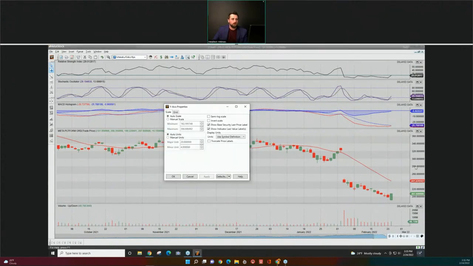So if we're over on my y-axis here, you have the automatic scale, and then you now have the option of truncating the price labels. You can also choose whether you show the base security label prices or show the indicator last value labels. So I'll turn that off. You can see that turned off the last value there.